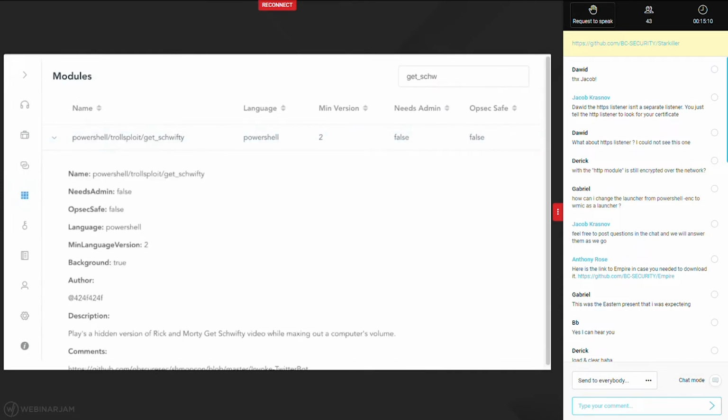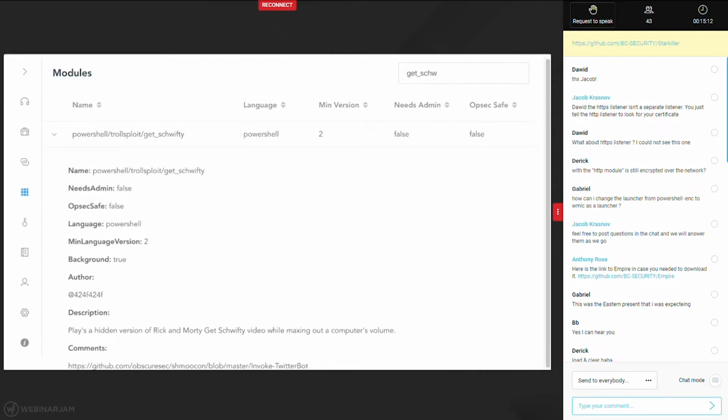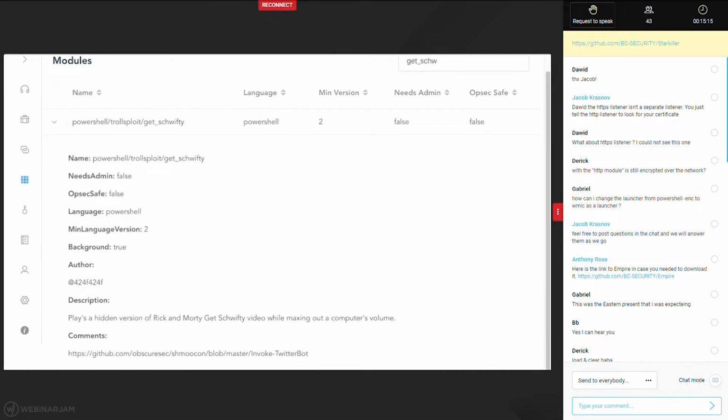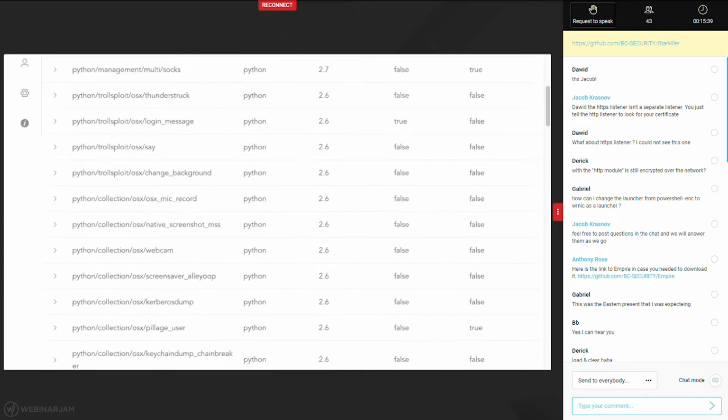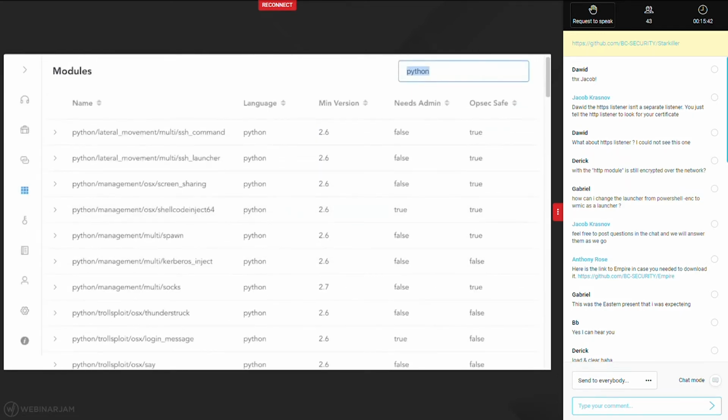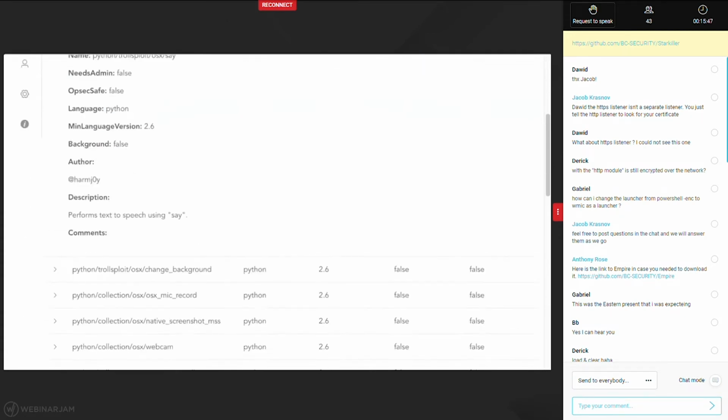When we expand a module, we get all the details that are outlined within Empire for it. So for example, I searched for Get Swifty, which is a Trollsploit module that will play a version of Rick and Morty's Get Swifty video while maxing out their computer volume. Usually the comments for the modules will have a link back to the source for that module. We can also, again, search by language. We can get a list of all of our Python modules, or if we wanted to, search by the operating system that we're targeting.